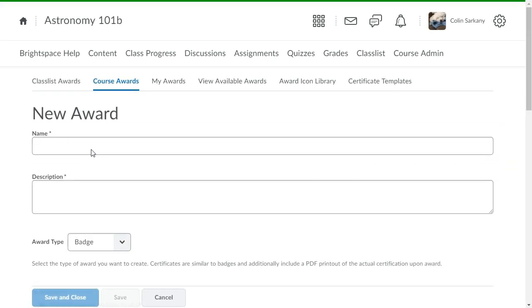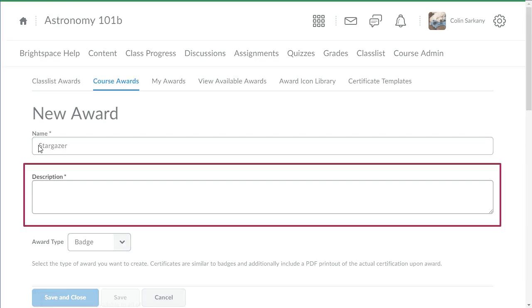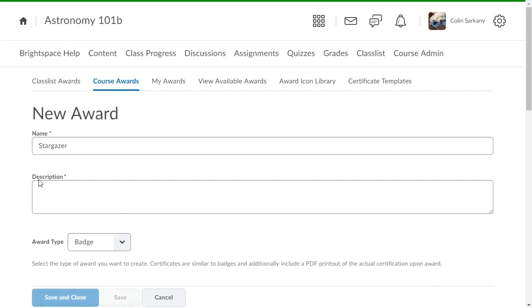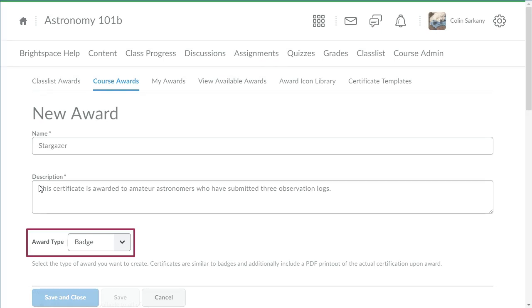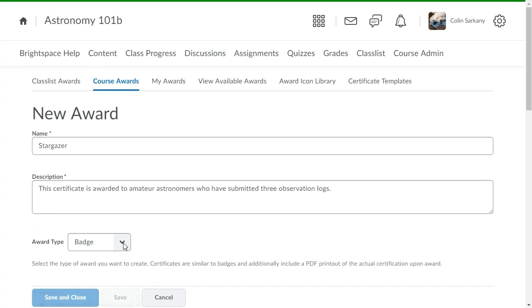Enter a name and description for the award. Next, select an award type. Click the Award Type drop-down and select Certificate.